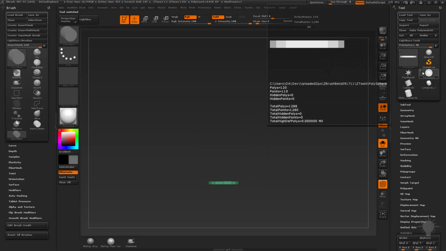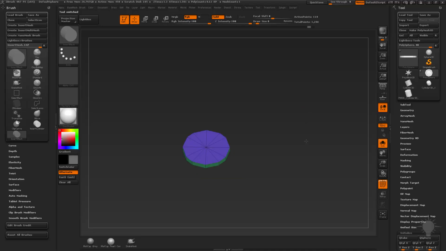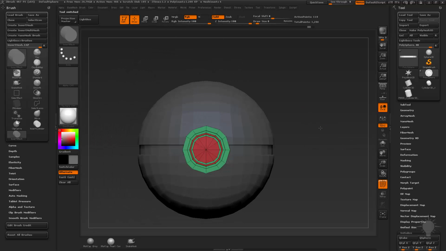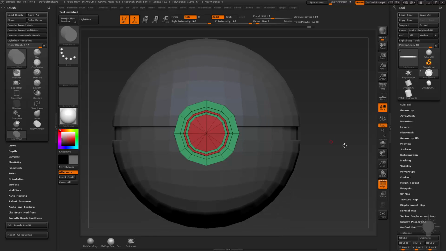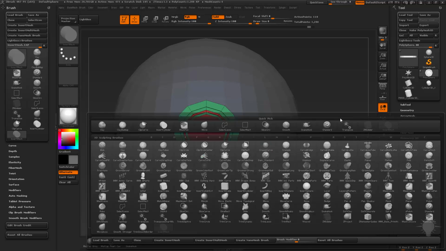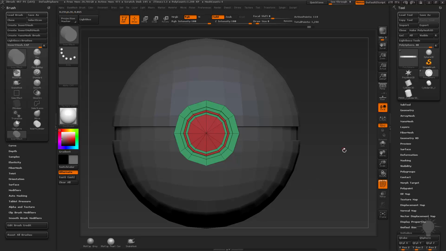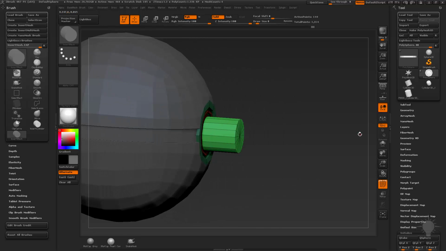So I'm going to go back to my Pokeball here, and then I'm going to go out of solo mode to kind of orient myself. It's like, okay, here we go. So we're right on the front here. I'm going to hit B, grab that insert mesh brush we just created, and now we can drag out a custom insert mesh brush right on there.